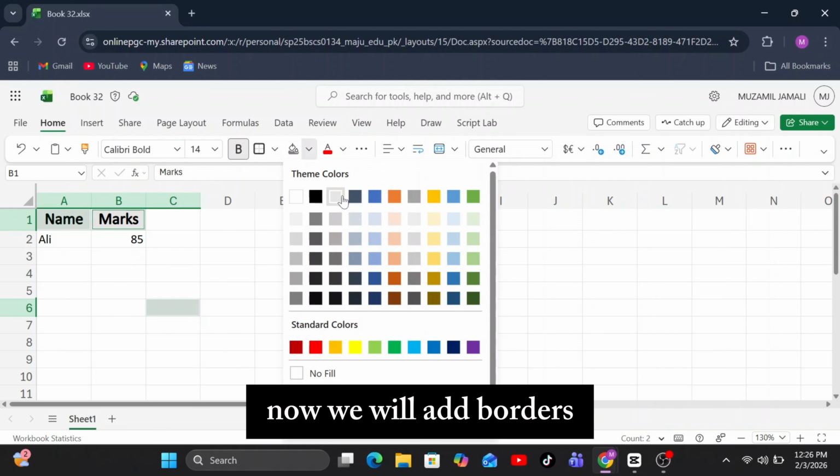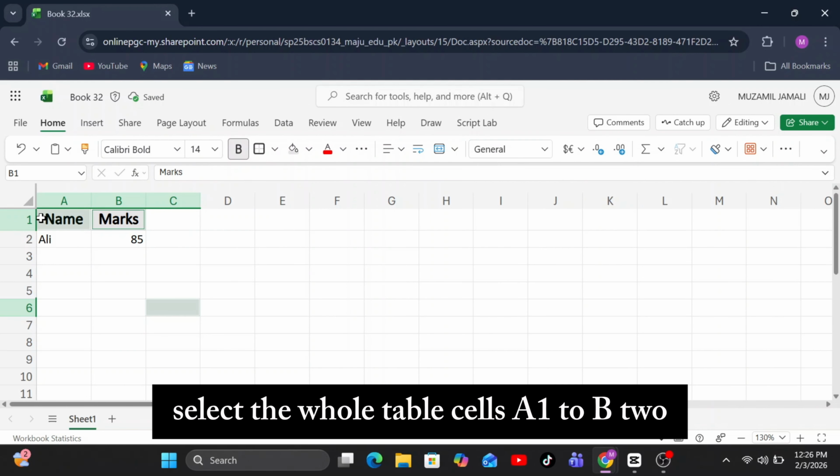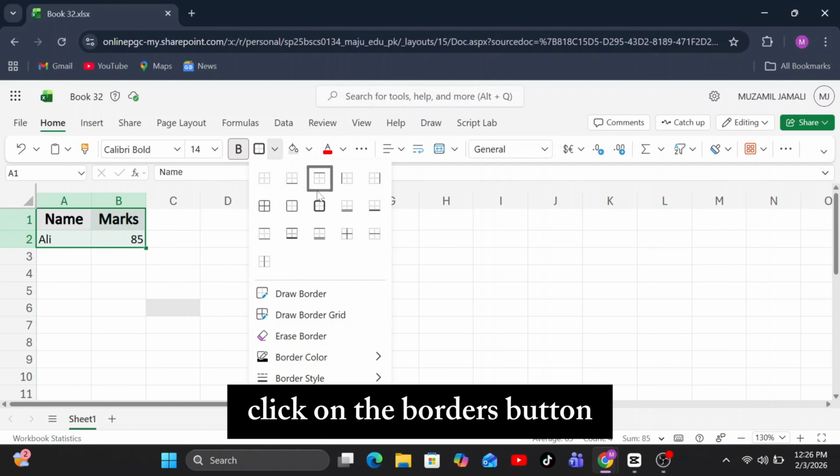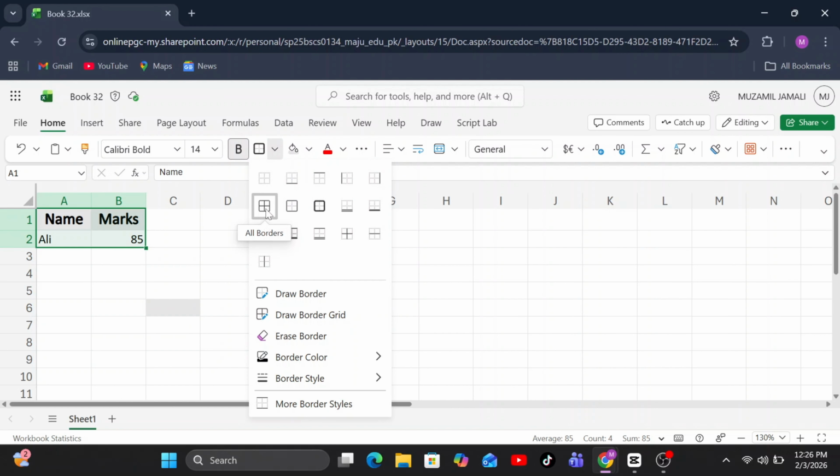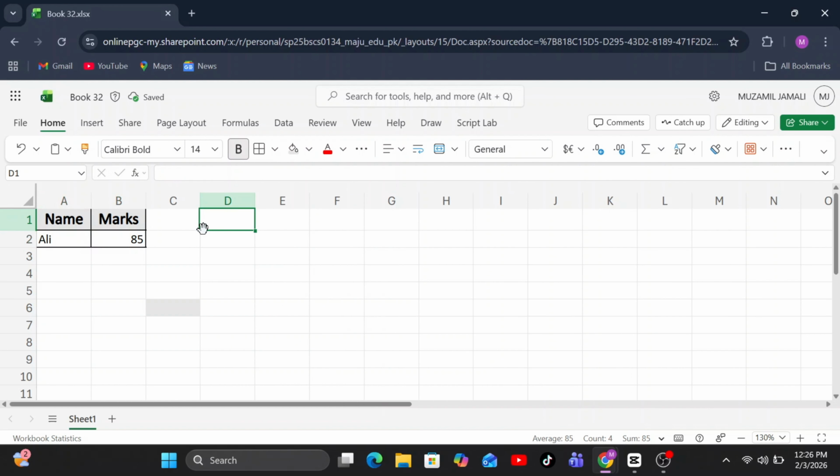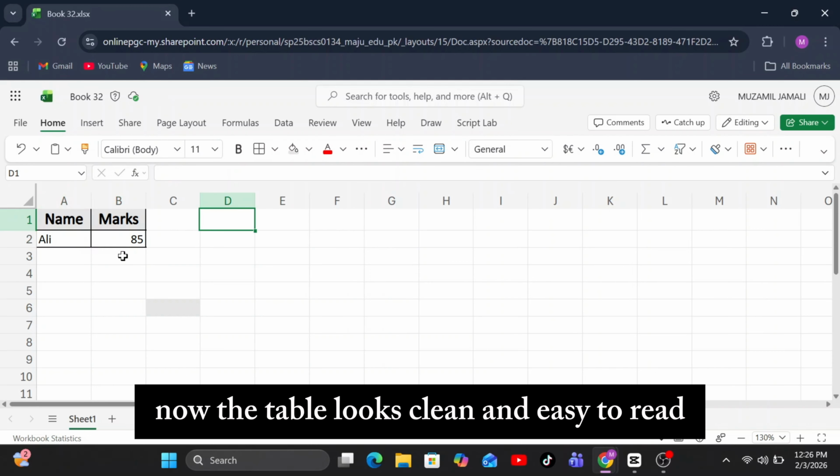Now we will add borders. Select the whole table. Cells A1 to B2. Click on the Borders button. Choose All Borders. Lines appear around the table. Now the table looks clean and easy to read.